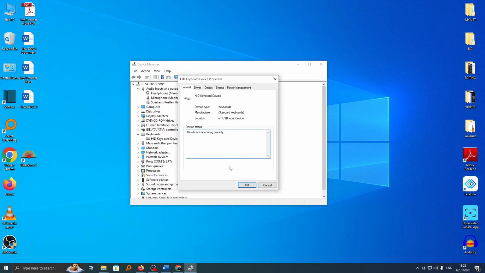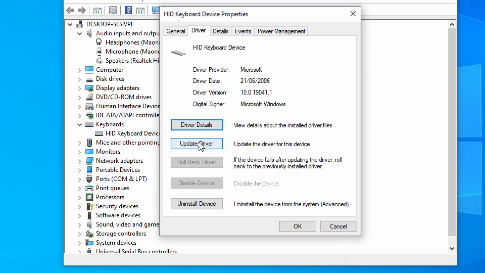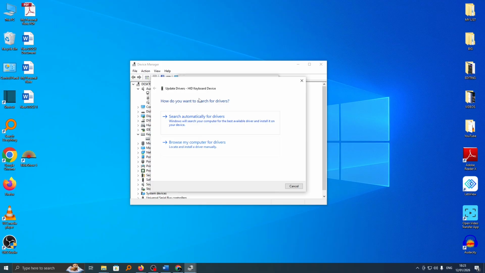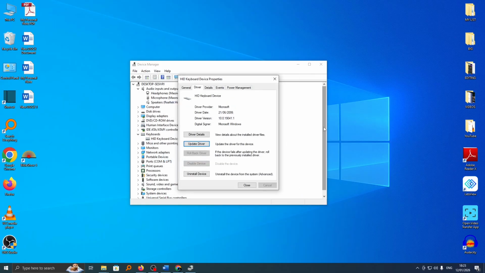This will open a new window, and then go ahead and click on Driver, and here's the option. Under this, go ahead and update driver by just clicking on Update Driver, and here you can search automatically for up-to-date drivers, and your computer will go ahead and try to look for the latest drivers and install them. For my case, the best drivers for this device are already installed, so I'll just go ahead and close this.